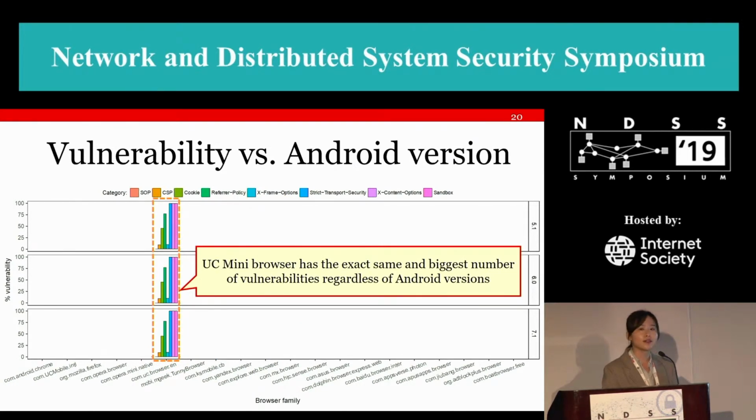Third, we also find the UC Mini browser is an outlier among all these browsers because it shows the exact same and biggest number of vulnerabilities regardless of the Android versions. The reason for this result is that, as opposed to the traditional browsers, UC Mini is a proxy-based browser which uses dedicated remote servers to render web pages and support security mechanisms. So we find UC Mini shows the worst case of supporting security mechanisms. If you are interested in more details here, please refer to our paper.